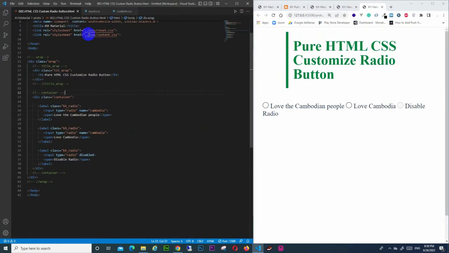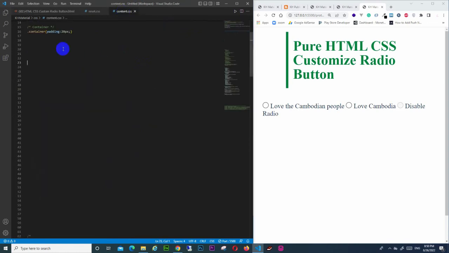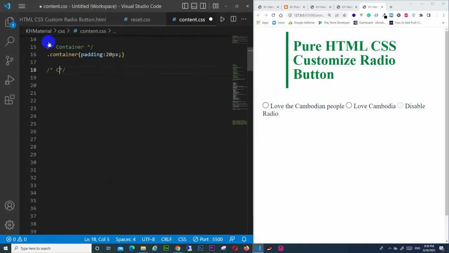Okay, let's start to write the CSS together. Now I copy this class name. I will zoom in on the CSS. Are you clear? Okay. Custom radio button, class radio button.